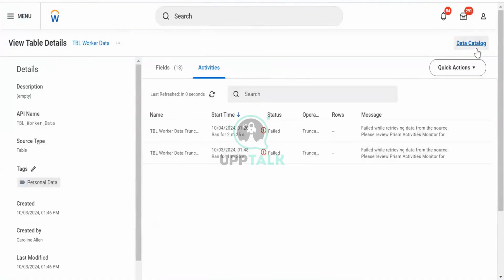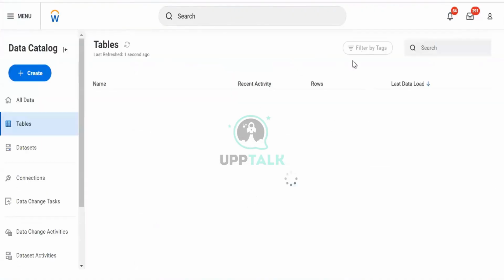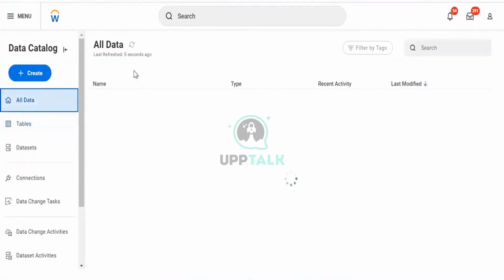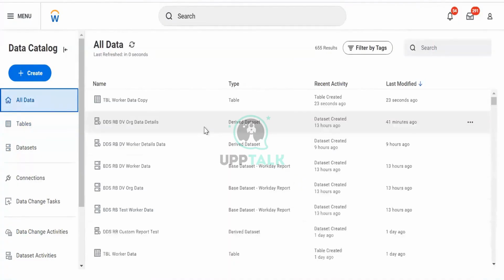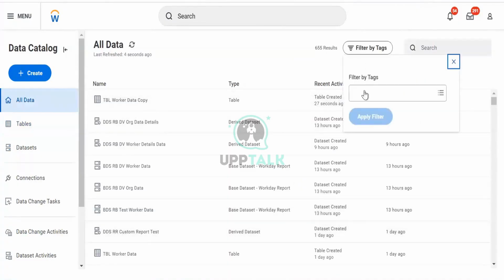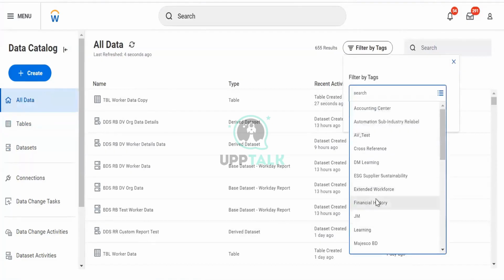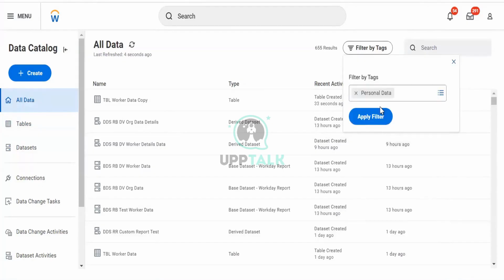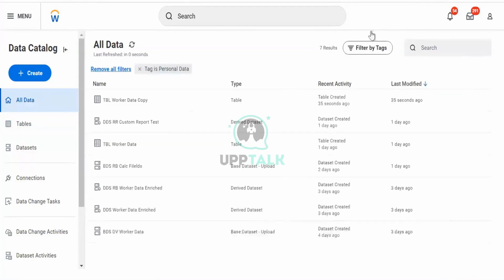If I go back, let me go to the data catalog. Here there are too many data sets. This is for filtering out. Here you can see all the data. There are too many tables and datasets being created, but I want to find my work or my project later. I'm working on a personal data project. Apply filter. As you can see, I am getting only 7 results.